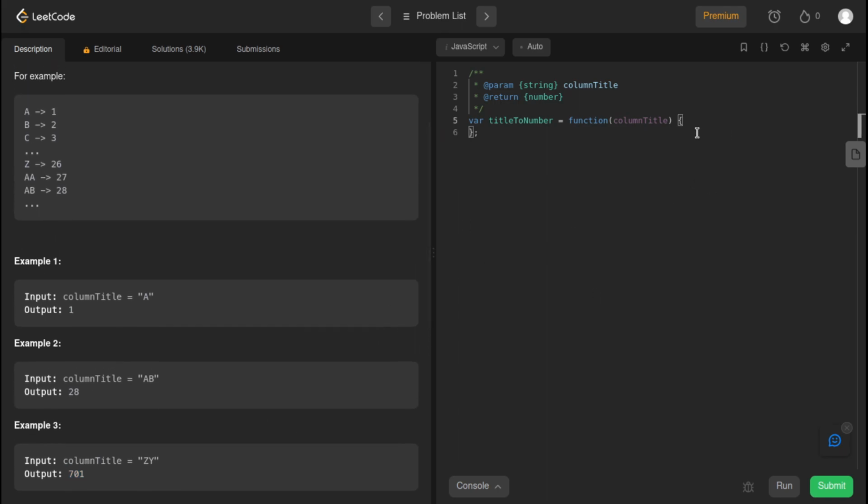So we have to iterate through the column title, and we have to do it from the end. So basically we have let i equal columnTitle.length minus 1, and then i is greater than or equal to 0, and we just decrement i every iteration.